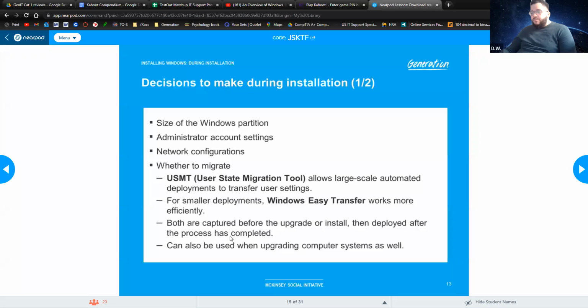User State Migration Tool is something that comes up more often. So definitely take down notes on that, as well as Windows Easy Transfer. You're probably going to become very familiar with USMT if you're working in a large company.